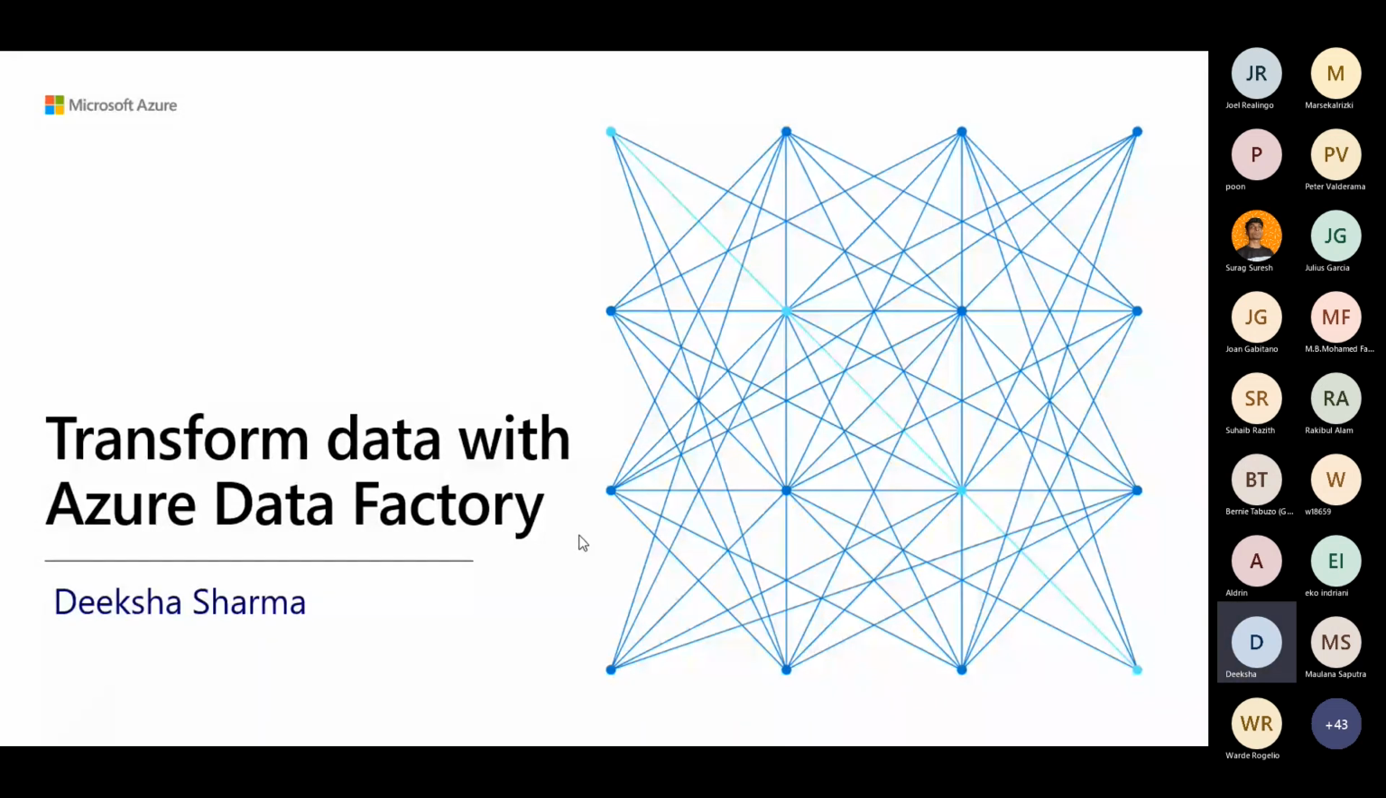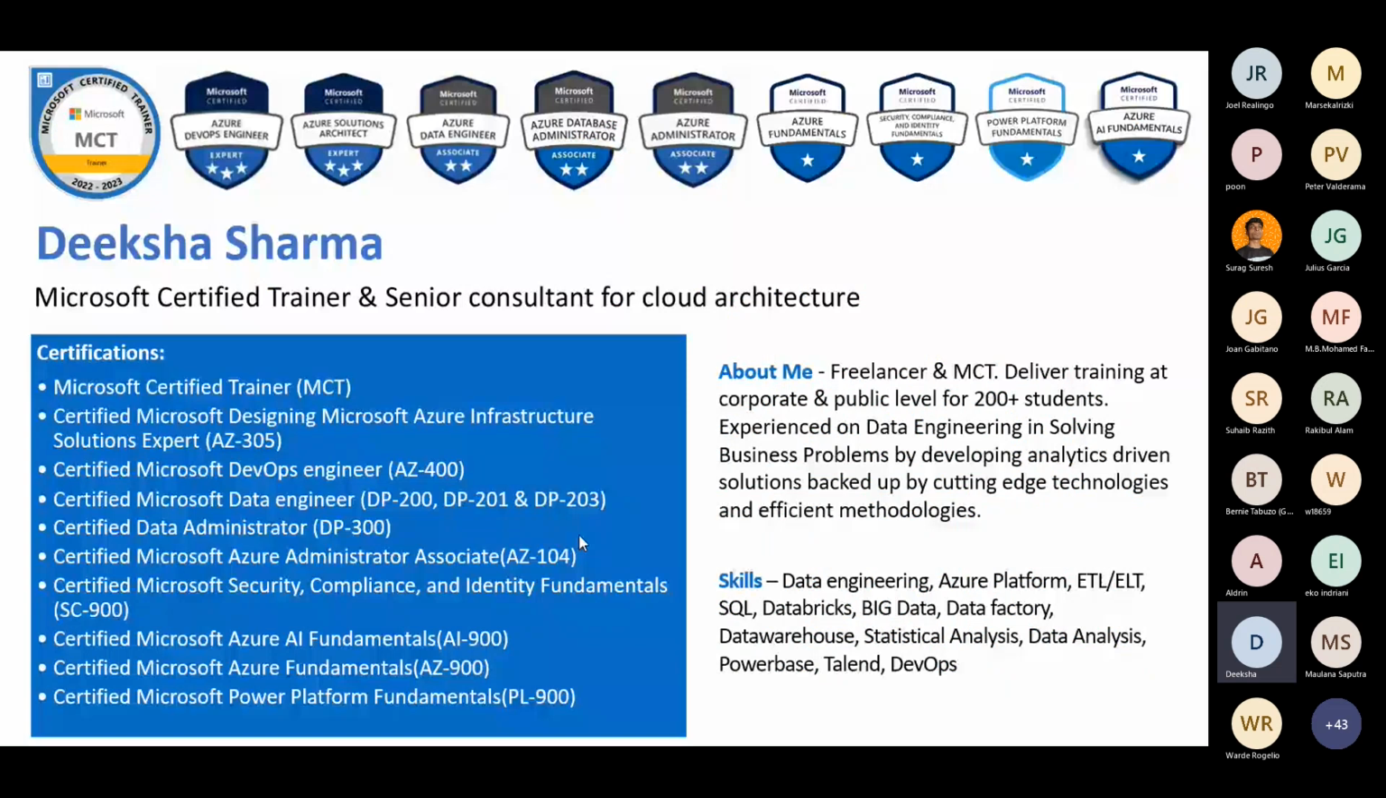Okay, so before getting started, let me introduce myself. I am Diksha Sharma, and I am a Microsoft certified trainer, and also a certified data engineer, DevOps engineer, and cloud architect, Azure architect. I've done a couple of certifications, and my key domains are data engineering, ETL, ELT, big data, and data visualization.